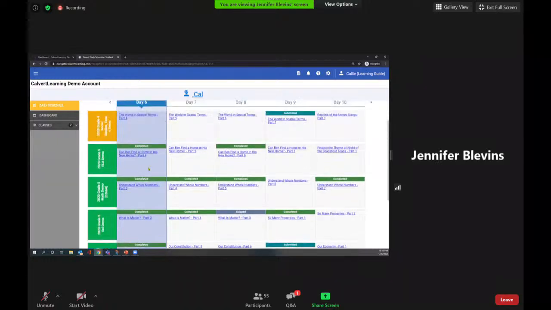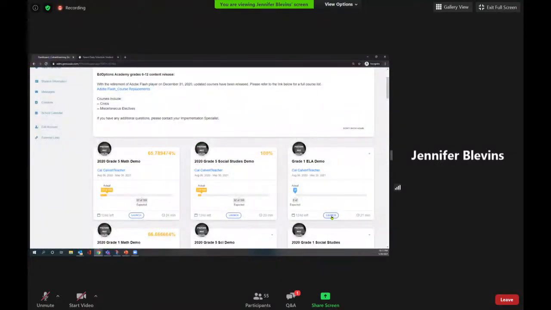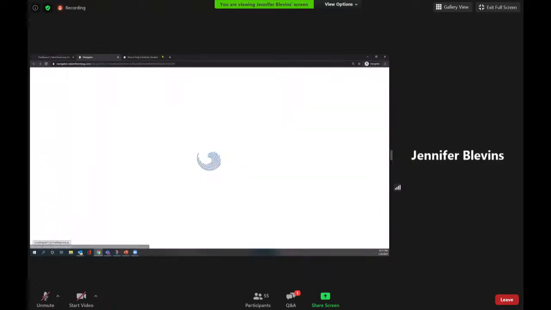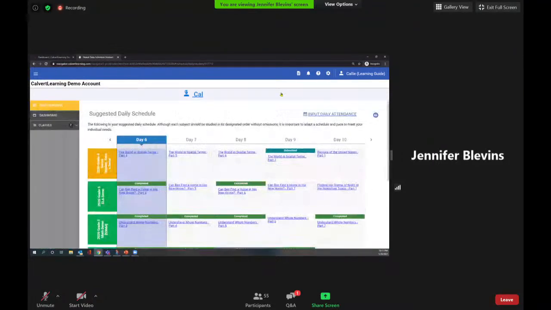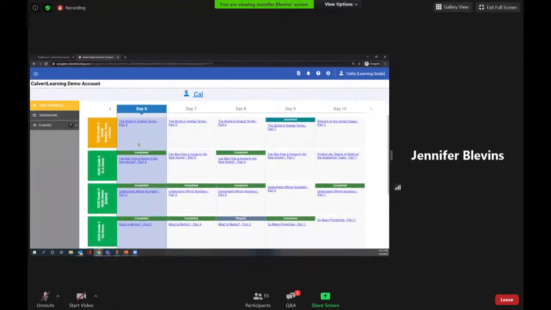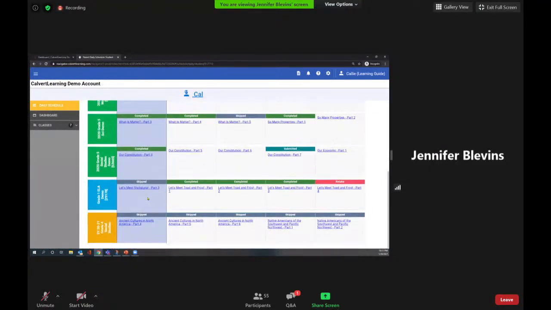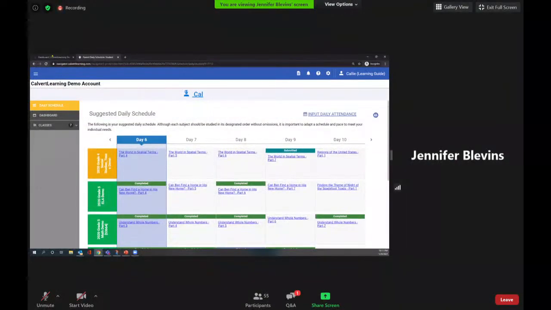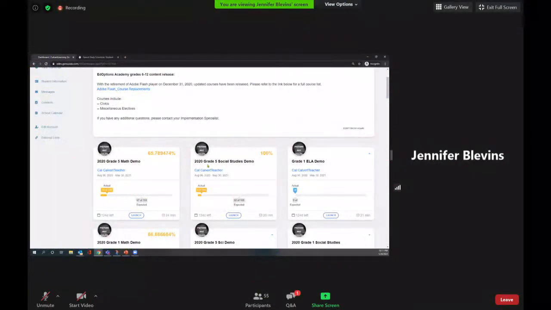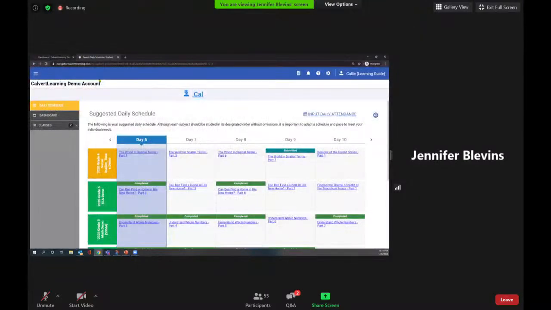So you don't have a different daily schedule. If I click on ELA, it's still going to take me to the same blue page, which is not as obvious here since I'm logged in as a learning guide. But see, the view is exactly the same regardless of the subject area that I click on launch. This page truly is just a gateway to get to the Calvert content.